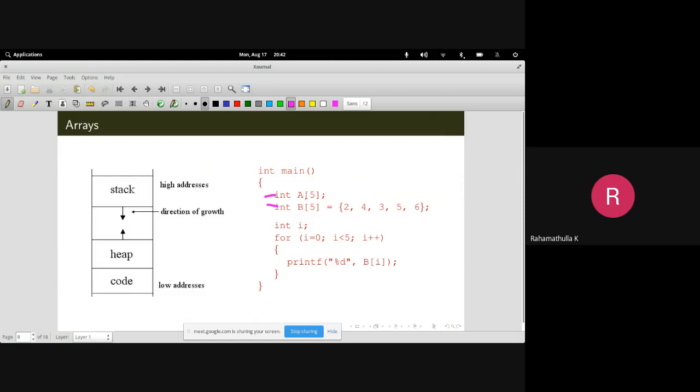Once it is written like this, you can access it using a for loop. Create an index variable int i, and for i equal to 0, i less than 5, i++, printf percent d, B[i]. When i equal to 0 you will get the first element, when i equal to 1 you will get the second element, third element, fourth element, and the fifth element, and so on. So that's how you create an array.